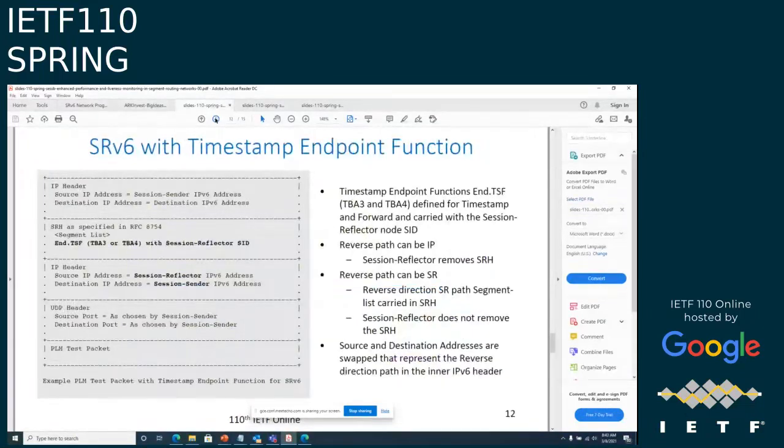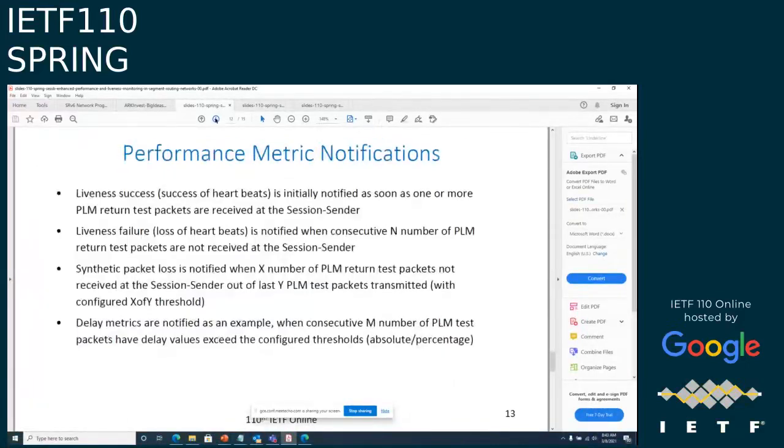Same thing with SRv6. In this case, there is an endpoint behavior defined for the SRv6 for this. Next slide, please.